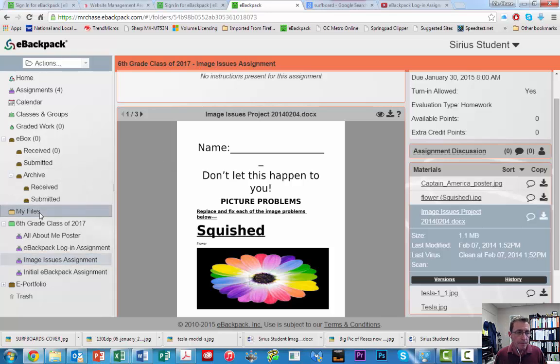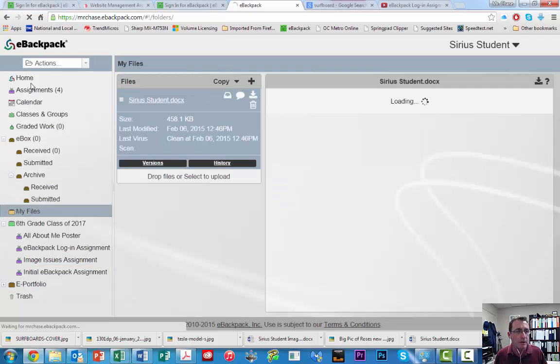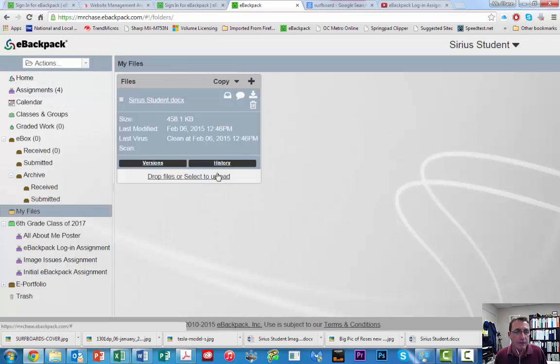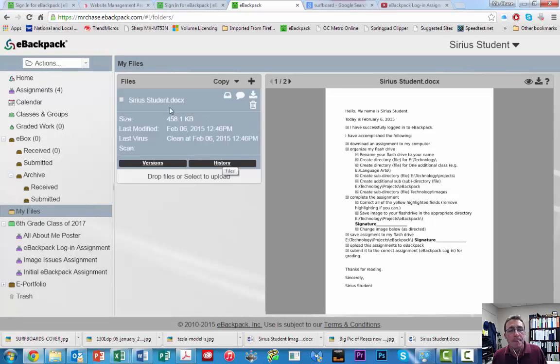So I'm going to click on My Files. I can click in the directory there, or I can click on Home, and you'll see the bigger buttons. It gets us to the same exact place. Okay, so you can see the other document, which was the initial eBackpack login assignment. That's already uploaded there. It's giving me a little preview on the right here. But I need to upload this new assignment that I've completed. So I'm going to click on the plus button, which says Add File, which is what we want to do.